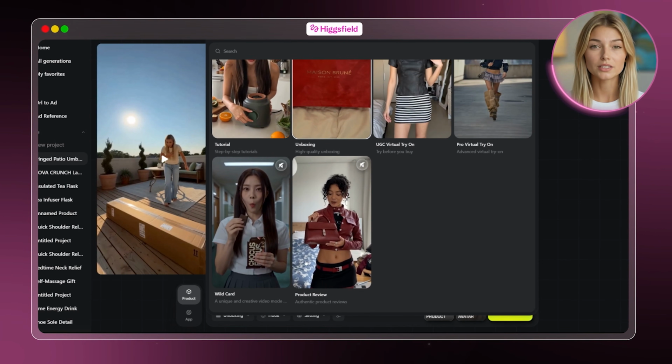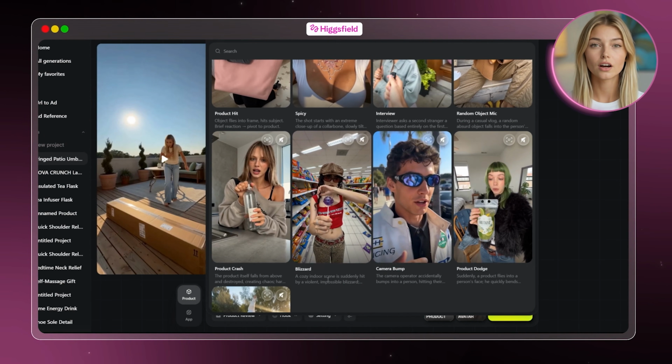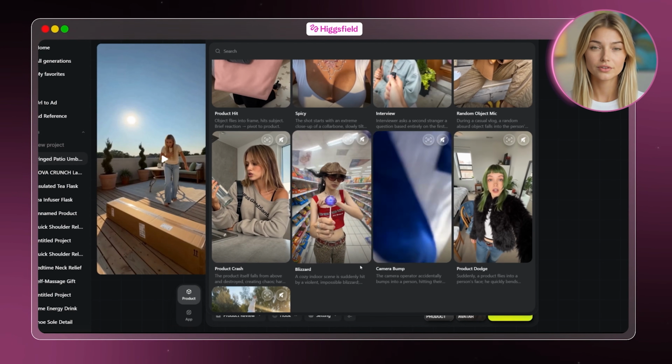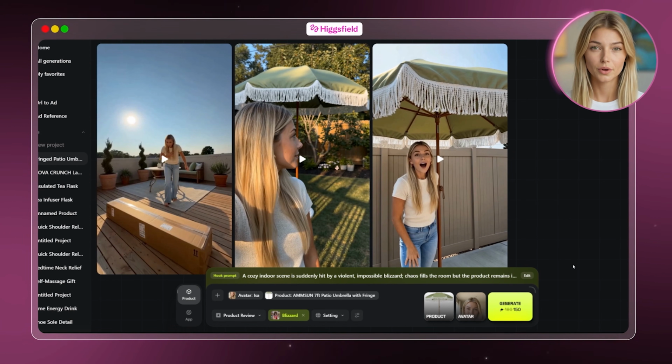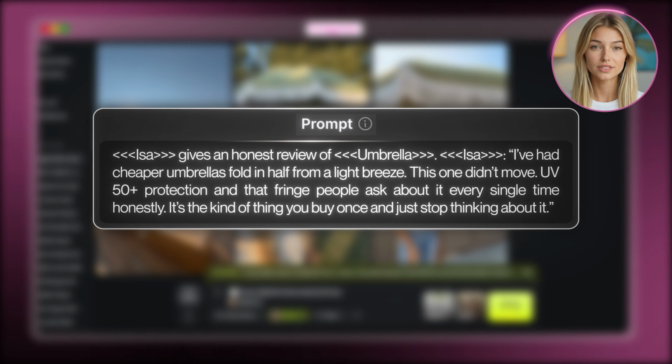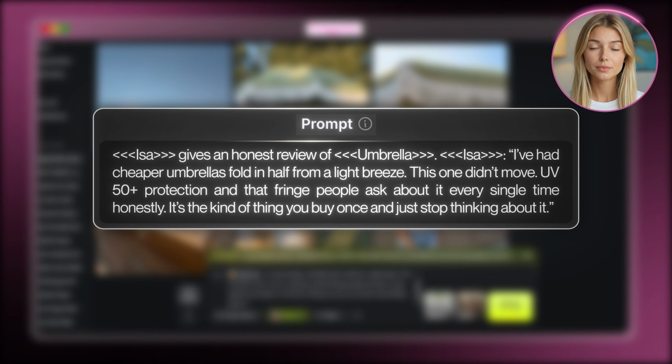I'll switch the mode back to product review and turn on a hook called Blizzard, which opens with a sudden snowstorm before we get into the review, and the script leans on the real selling points. That cheaper umbrellas fold in a light breeze while this one holds up, and that it has UV 50+ protection, which is something people keep asking about.